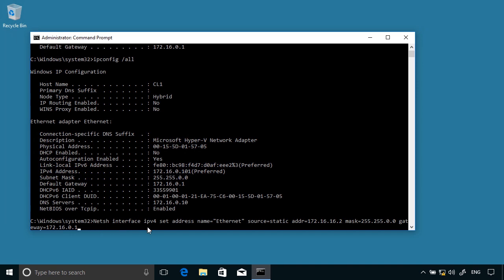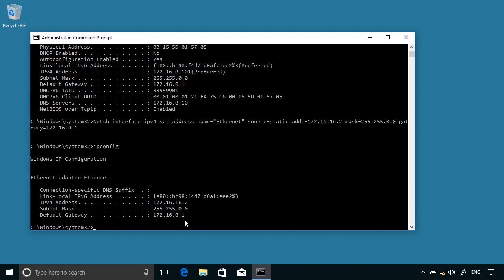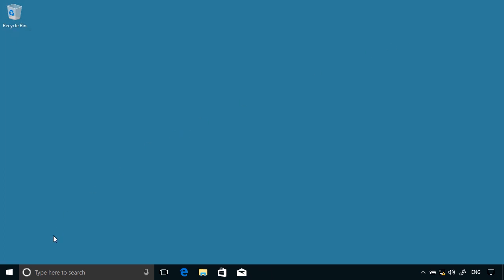Here I'm saying netsh interface ip4 and then set address name equals Ethernet, that's the interface name, source equals static as opposed to DHCP, and then the IP address, the subnet mask and the gateway. If I type ipconfig again, we should see that the address has changed from 172.16.0.101 to 172.16.16.2. And there we are. So you can use the netsh command to interact with and reconfigure the network settings on your network interfaces from the command prompt. You can also use Windows PowerShell.